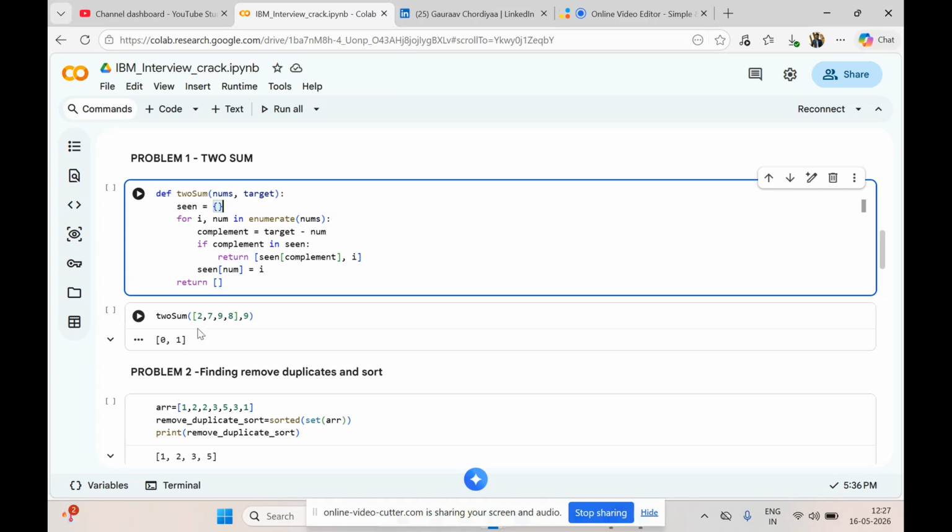After that, I want to get the complement is equal to target minus num. So first, my target is 9 minus the first number. My first number is a 2. 9 minus 2 is a 7. Now 7 is the complement. If 7 is in seen, meaning in that dictionary, so what is it going to return? So seen, the complement is a 7.